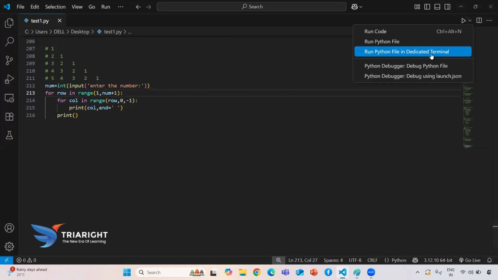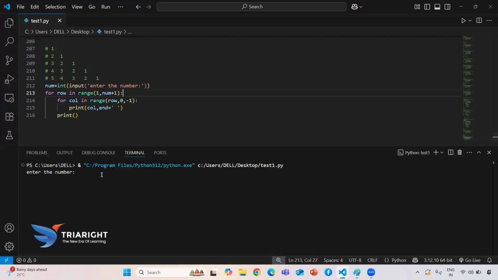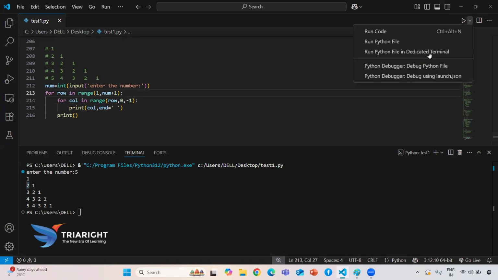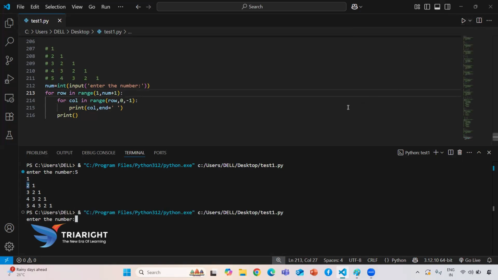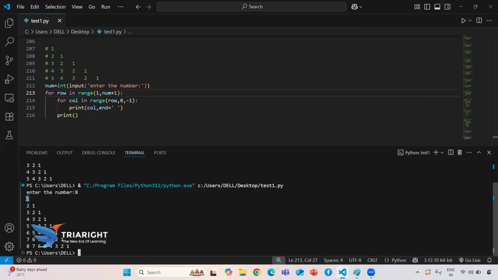Now if I run this one, it will start implementing this logic. Guys, just see here, it starts 1, 2 1, 3 2 1, 4 3 2 1. Now if I increase this number also, it will not create any issue. Now if I keep 8, so 1, 2 1, 3 2 1, then 4 3 2 1. So this is the logic behind printing this type of pattern.